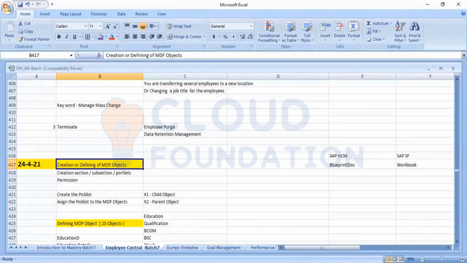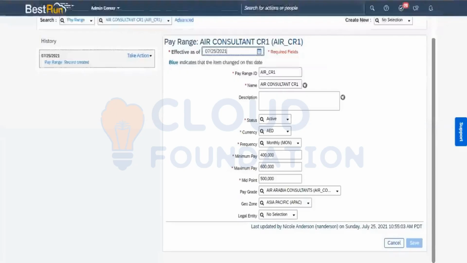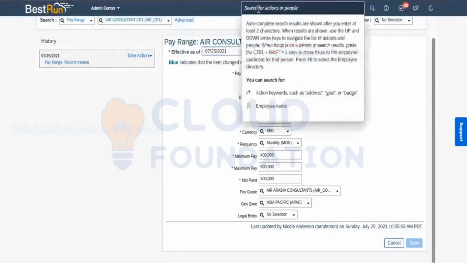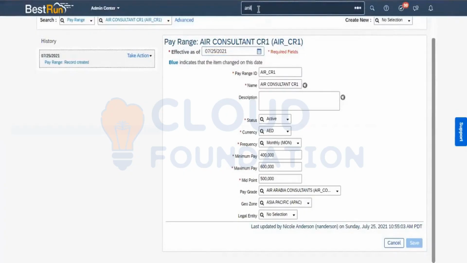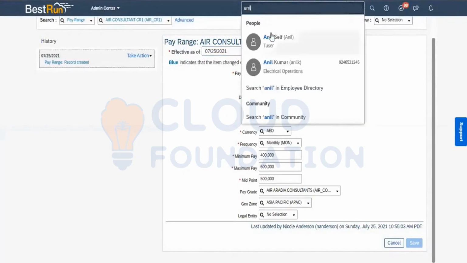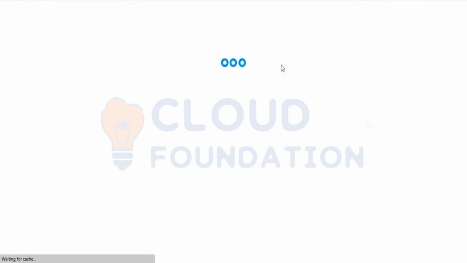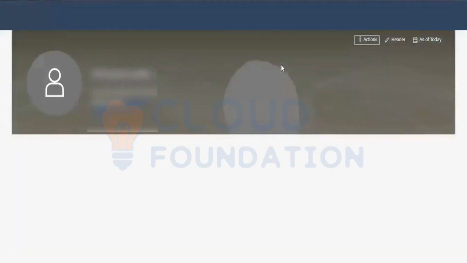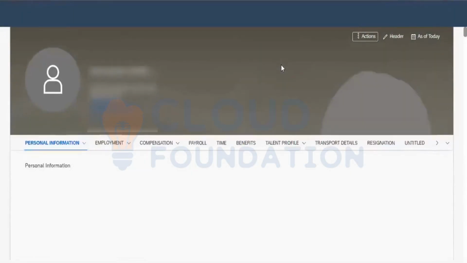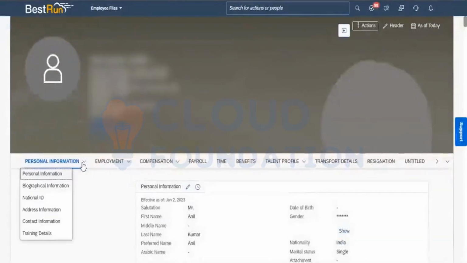Just give me a moment. I will go into the system again, and let me open some profile here. As of now, what we have discussed and what we have learned, is it clear? Any questions? It's clear. I am opening an employee profile to see if any custom objects are there or not, so that it should not come as a duplicate.